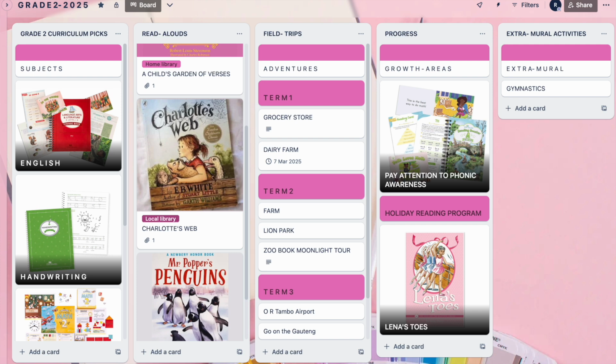We started with a blank board, but now when I come and open up this board, I can see this is what my daughter will be doing in terms of curriculum. These are the books that she's going to be reading. These are the field trips that we are going to be looking into for the next year. And these are the growth areas, the areas that I want her to be developed before we even start the new year. And then these are the extramural activities she's interested in doing. So hopefully I showed you a couple of things that are going to be key takeaways for you.